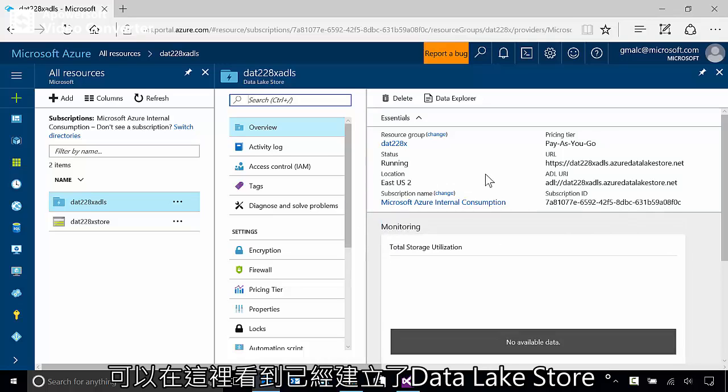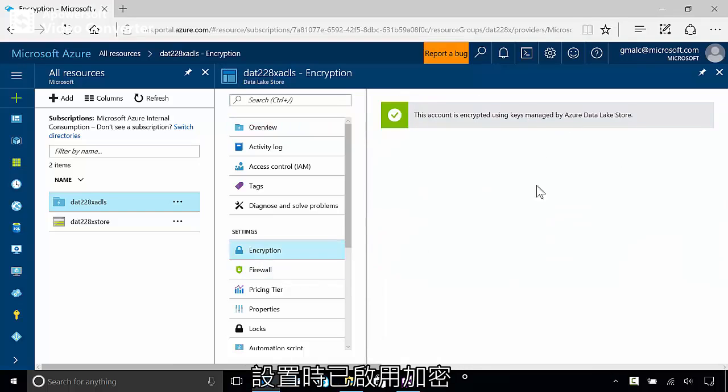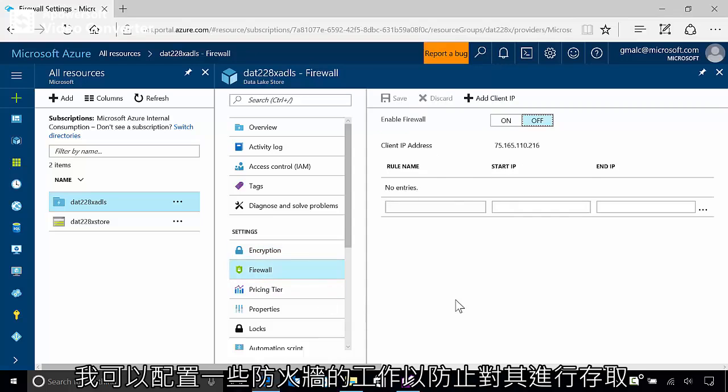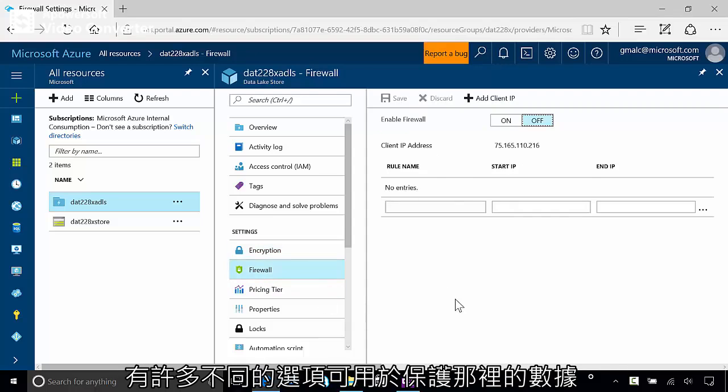And I can see here I've got this Data Lake Store set up. I've enabled encryption as I set it up, so I've got a level of security. The data is encrypted as it's stored in there. I can do things like configure a firewall to prevent access to it. So there's a number of different options for securing the data there.